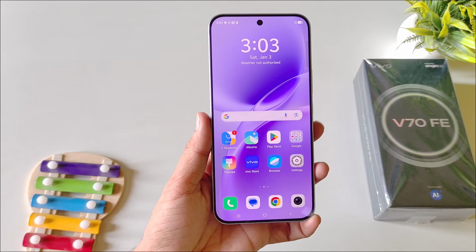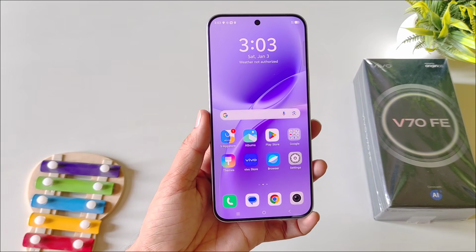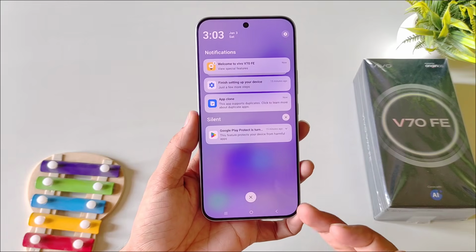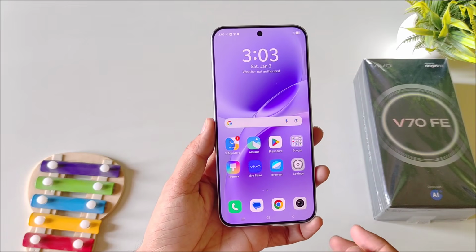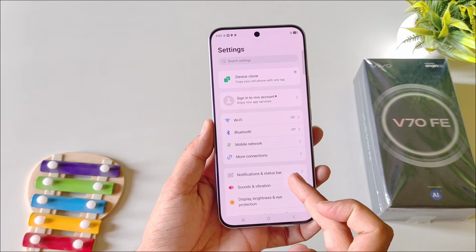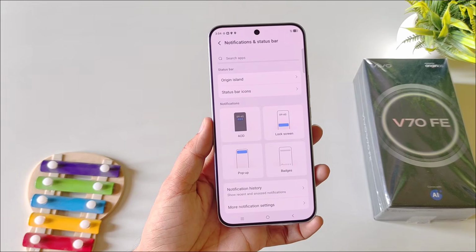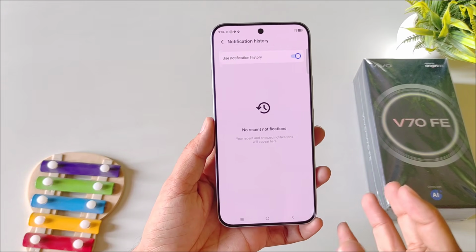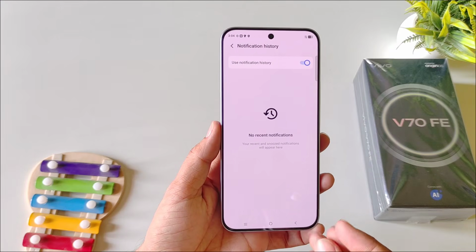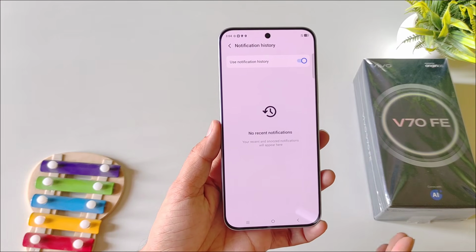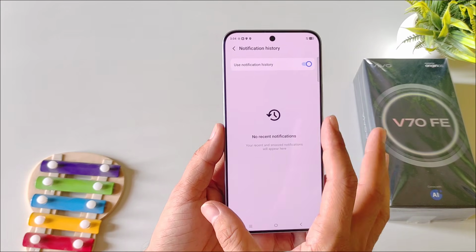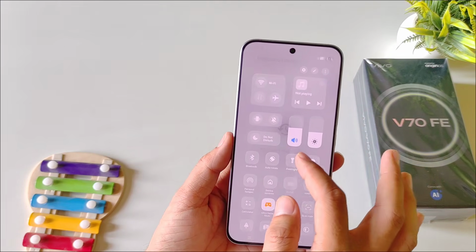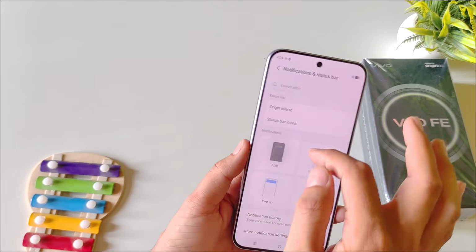You can read deleted messages from WhatsApp, Instagram, etc. And you can also read any removed notification from your notification bar. But firstly, you have to enable the next feature. Open your settings, select notification and status bar, select notification history, and then enable it from here. From now, it will save all the notifications from all the applications which are installed in your smartphone. You can read deleted messages from here, and you can also read any removed notification from your notification bar as well.